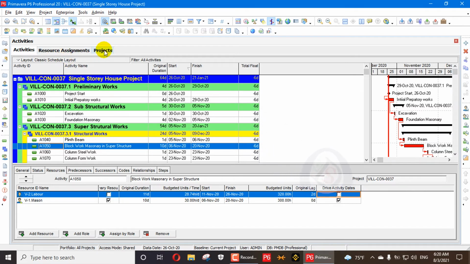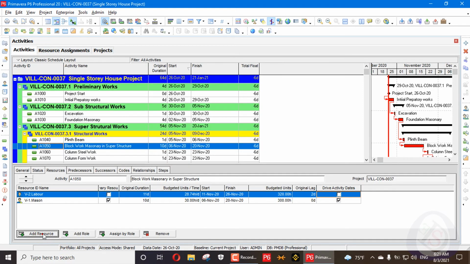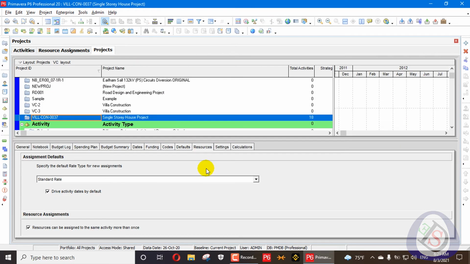There is an option in assignment defaults, in the resources tab of your project level settings: drive activity dates by default. When this one is check marked, and you go to the activities and add a resource like carpenter, you can see there is a checkbox when I add it. So first I remove this one: I go to the project level settings and remove drive activity dates by default.